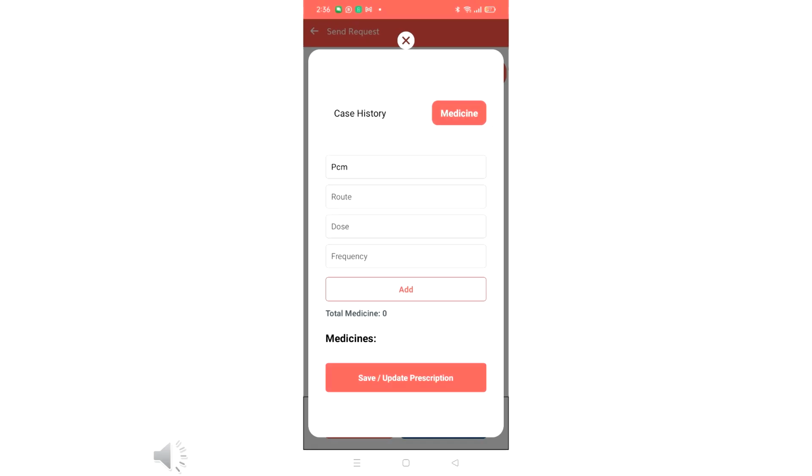The doctor switches to the medicine tab, types in the drug name like PCM, selects the route, oral, enters the dose, for example 500 mg, and frequency like 1-0-1. After clicking add, the medicine is listed below. Finally, they tap save, update prescription to confirm it.